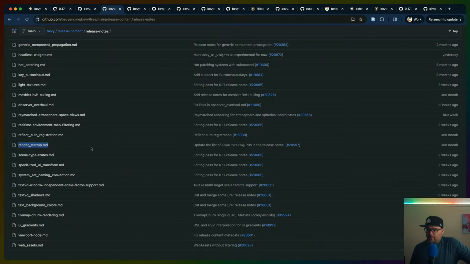Startup system in the render world, specialized UI transform, more stuff can be used in isolation. There's more crates now. Some naming convention stuff. There's a viewport node that you can directly render a camera into, which is very cool. So you can directly take a camera and be like, hey, render target, show this in UI. So like if you're doing a mini map or something like that.